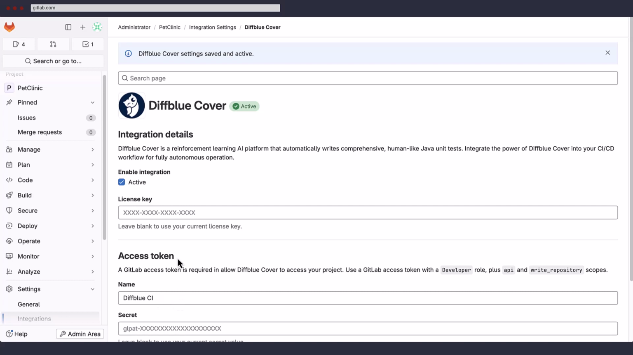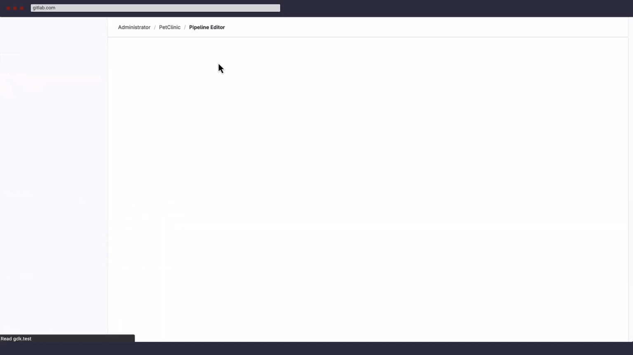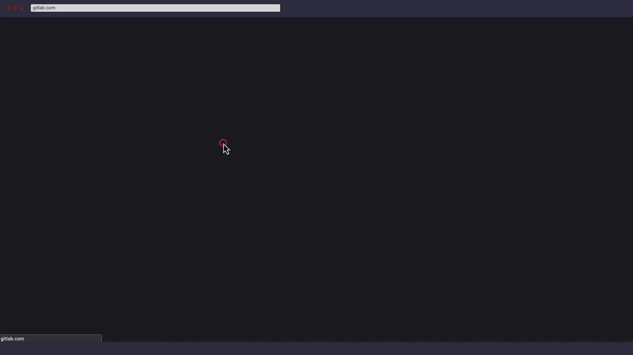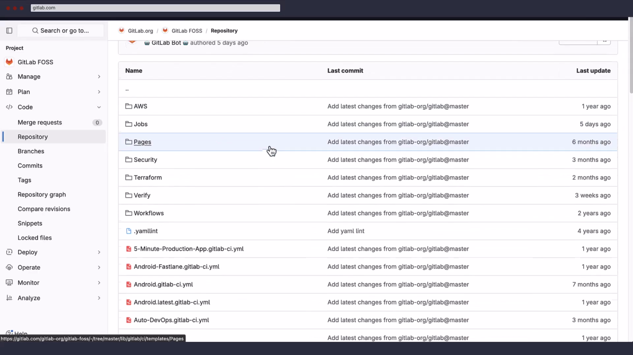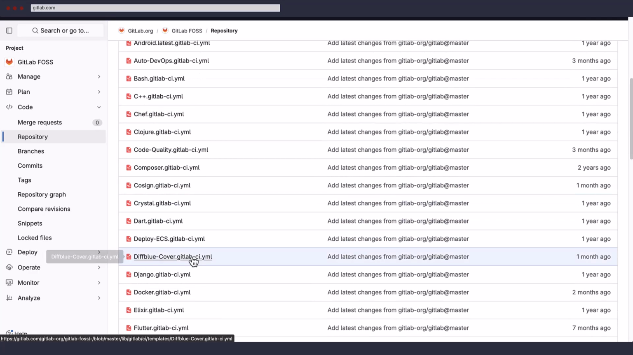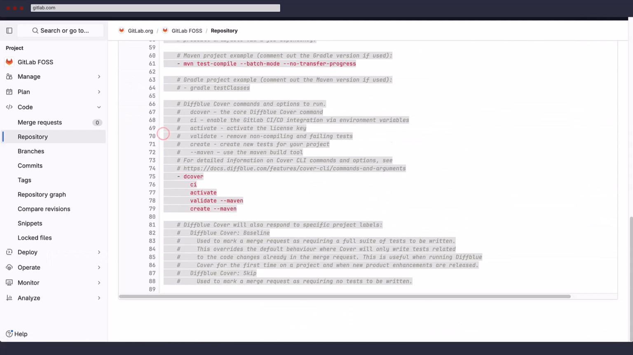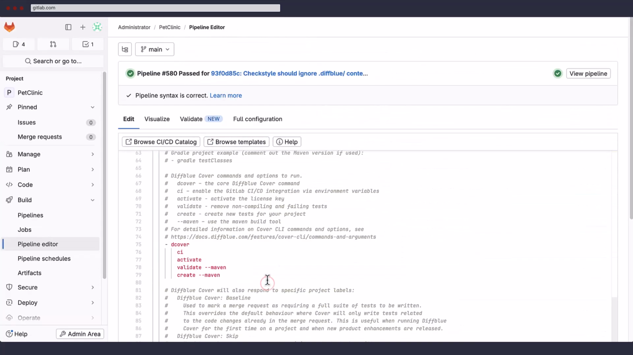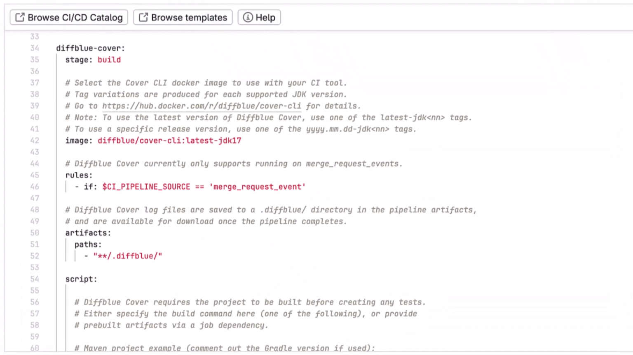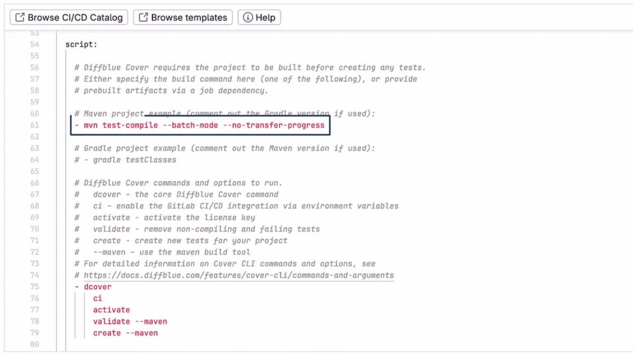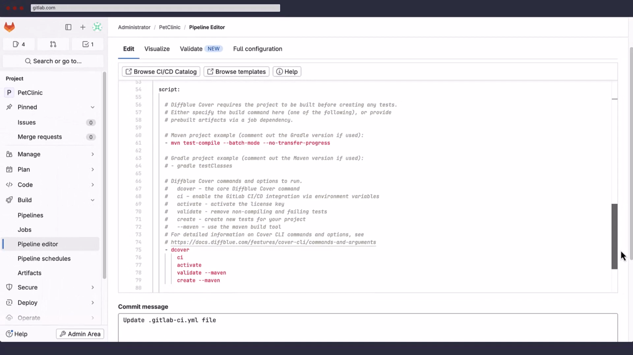Now, let's configure a pipeline for the project using the GitLab pipeline editor and the Diffblue Cover pipeline template. From the project, we'll go to Build, Pipeline Editor, and click Browse Templates to find the Diffblue Cover template. Copy the contents of this YAML file to the project pipeline file. On merge requests, this pipeline config will download the latest version of Diffblue Cover, build the project, write Java unit tests for the project, and commit the changes to the branch.